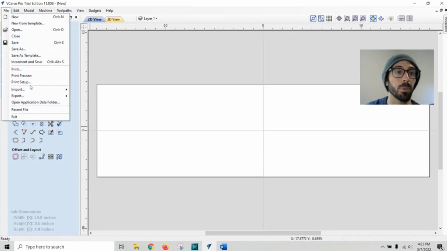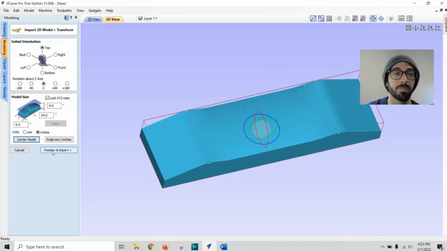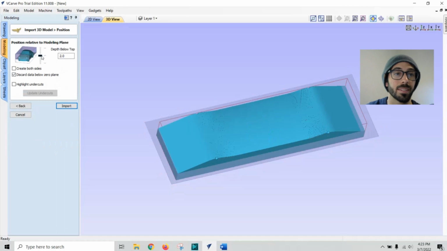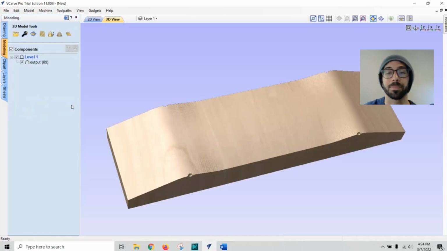Next, I'm going to import the 3D model. And I'm going to make sure it is centered and oriented the right way. When I change this parameter, I just pull this all the way down. This just works best for the settings I use. Sometimes it cuts my model off if I move this bar to a different spot. So, import.